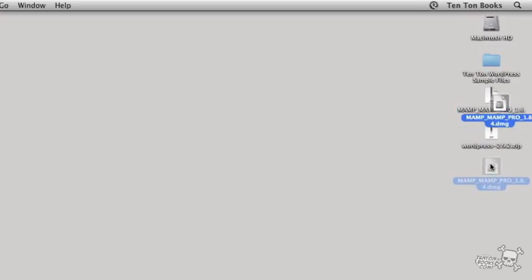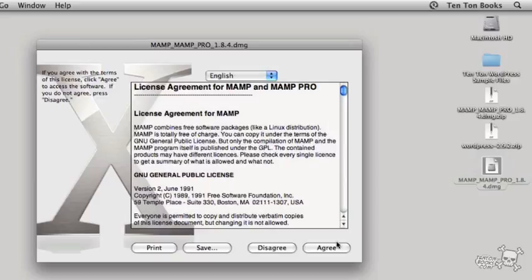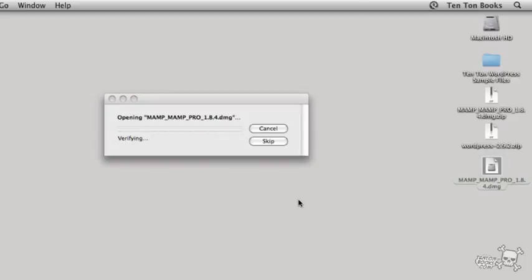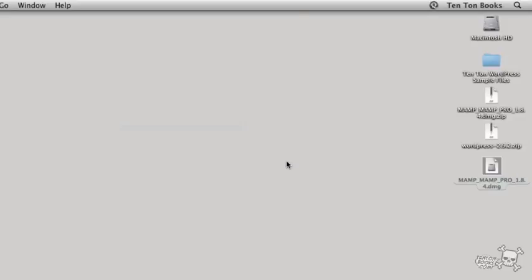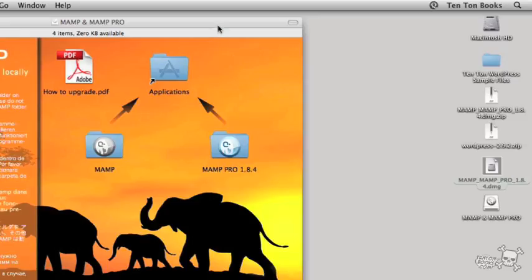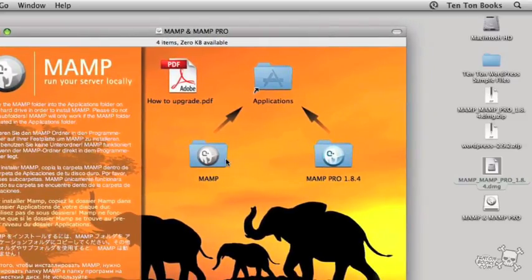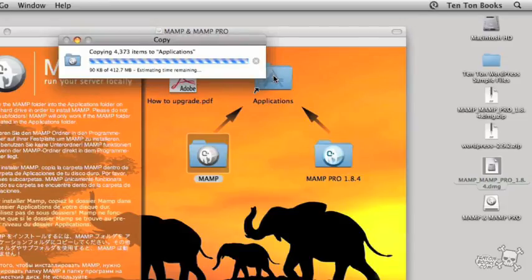Okay, and there's our MAMP DMG here on the Mac. I'll double-click on that. Okay, and let's just zip through the installation process here. I'm just going to skip that to speed things up. Okay, here we go. All I want to do here is take the MAMP folder and simply drop it into my Applications folder. That's really all there is to it to install the MAMP application.